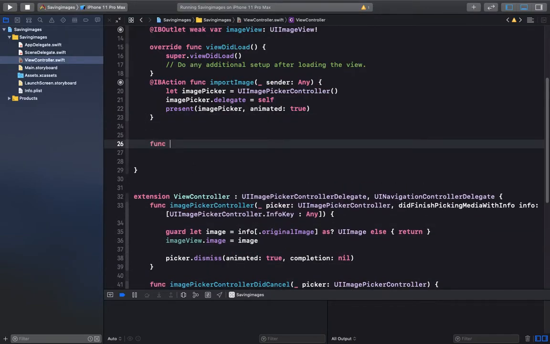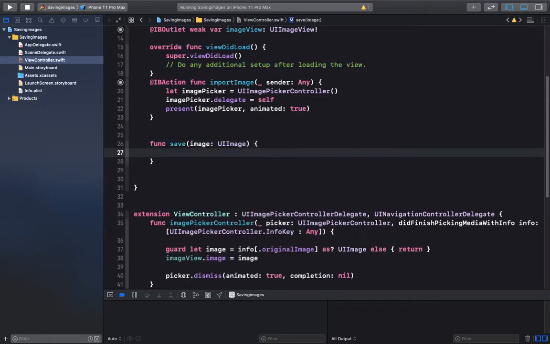So let's say func save. It's going to take an image, which is a UIImage, and it's going to save that image. So we're going to say let imageData is equal to image. If you are using Xcode 9, sometimes you might have to type in UIImagePNGRepresentation. But now that we are in Xcode 11, Swift 5, we can say dot pngData. Unwrap that for now and safely with a bang operator. I'm going to convert this as NSData.